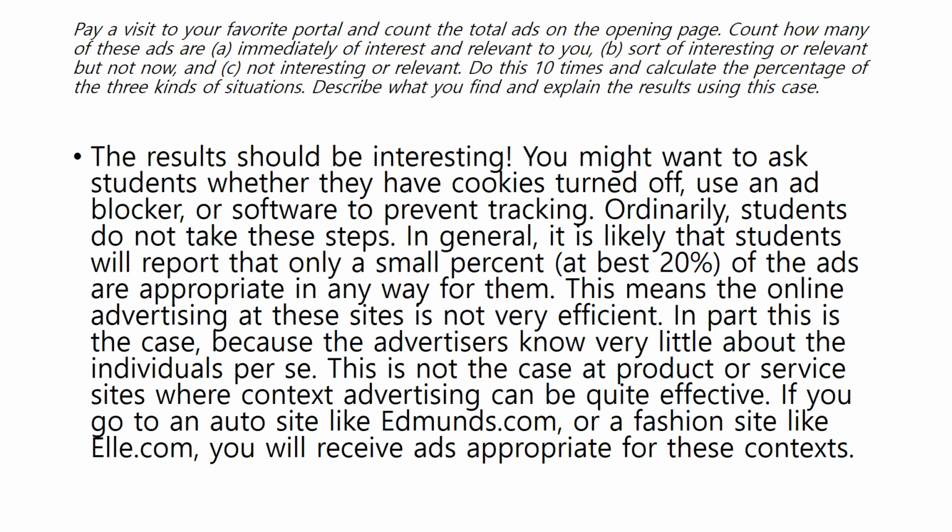The results should be interesting. You might want to ask students whether they have cookies turned off, or use an advertisement blocker or software to prevent tracking. Ordinarily, students do not take these steps.